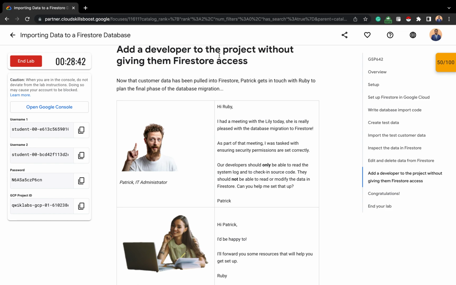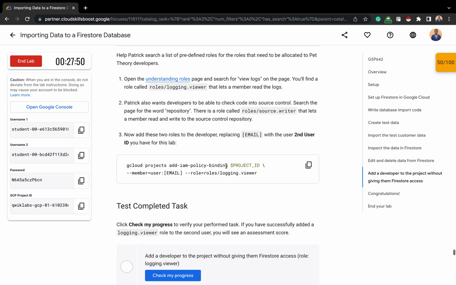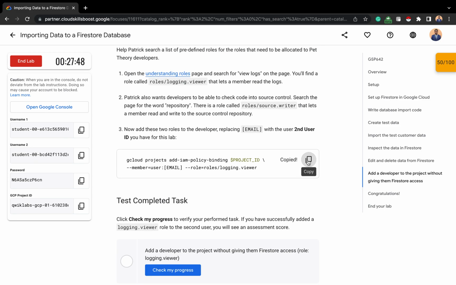So the next step: we want to add a developer to the project without giving them Firestore access. What I'm going to do here is copy this, then replace it with this user ID here, to give this second developer access without giving them editor access. So they'll be able to see the data, but they would not be able to edit the data on our Firestore.